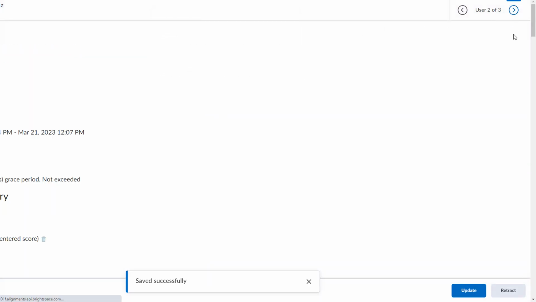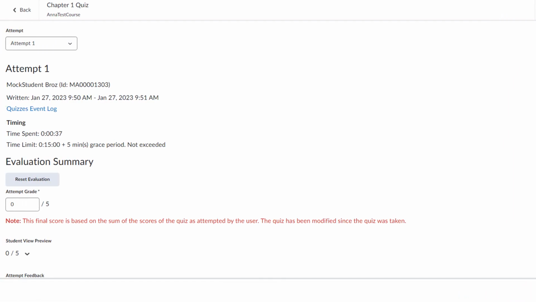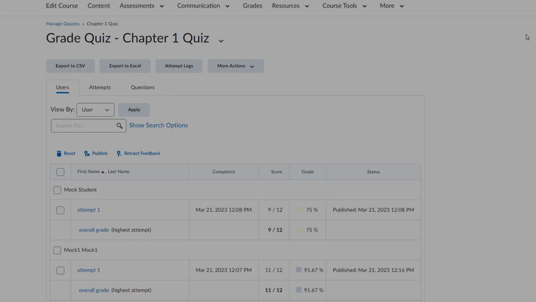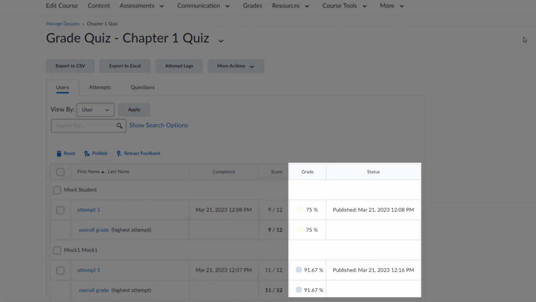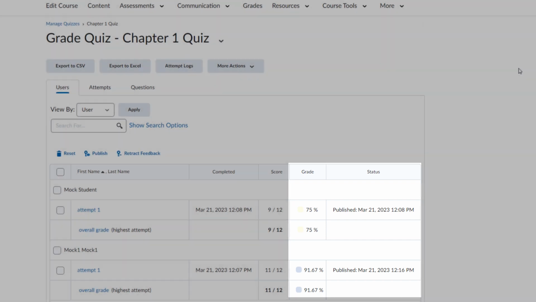Use the arrows at the top of the page to quickly move between students while you are grading. Graded quizzes will show a score under Grade in the grid on the quiz grading page. If this score is visible to students, it will also say Published, followed by a timestamp. If you do not see this, students cannot see their score yet.